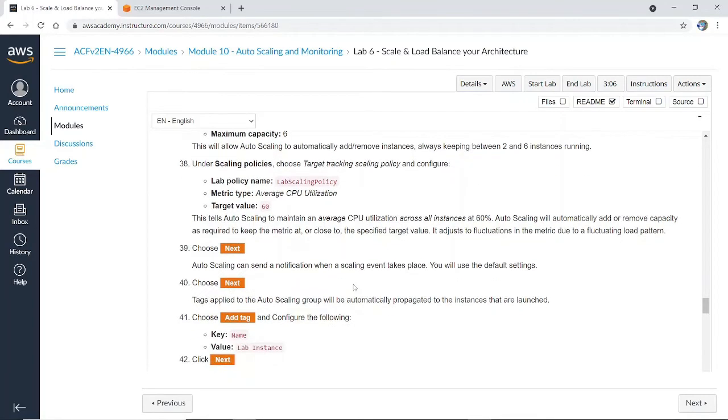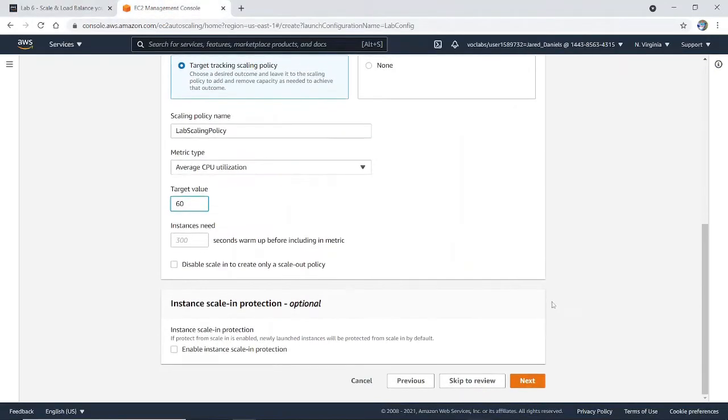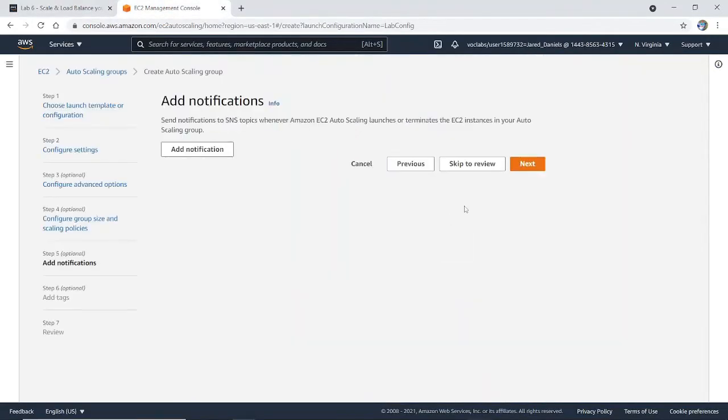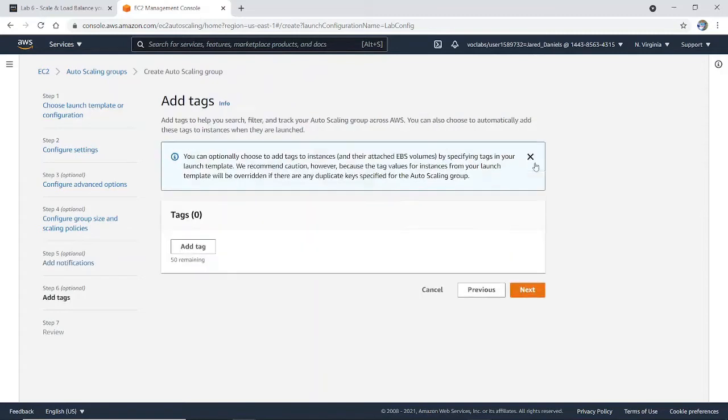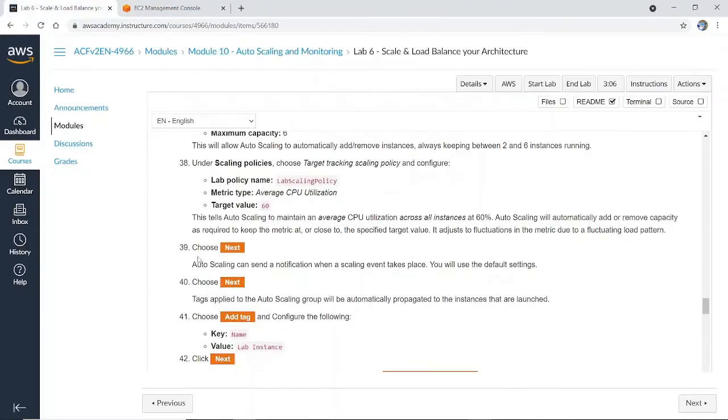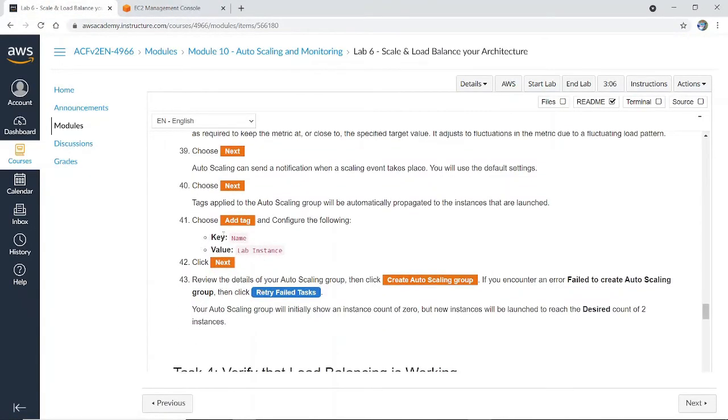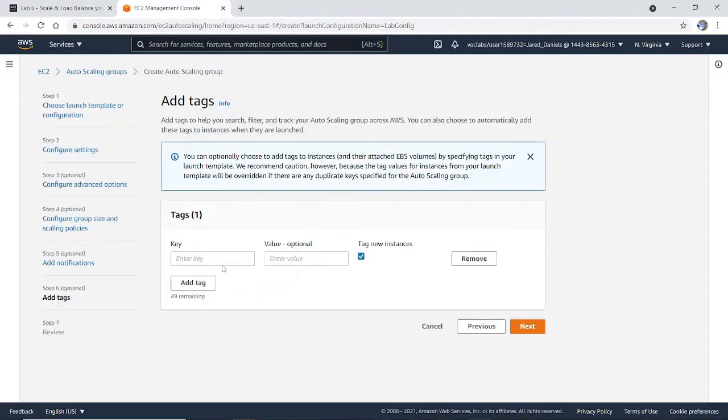And then we choose next, and we don't want any notifications, so we choose next. And we do want a tag with the key name and the value lab instance. So tag name lab instance. Next.